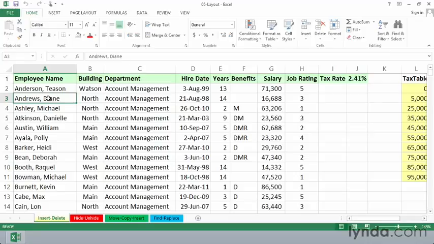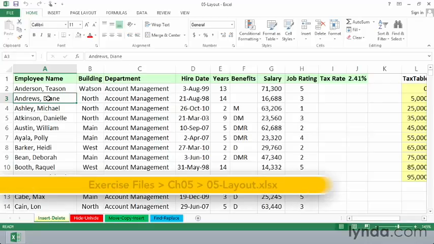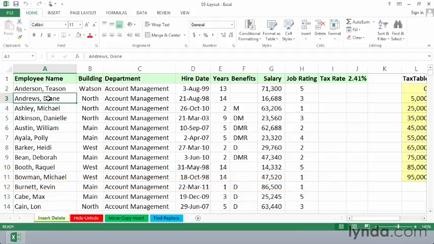Sometimes you need to expand a worksheet by adding new data. In this particular worksheet called insertDelete, maybe we've decided to add a new column for the employee ID. We want a new column to the left of the building column, or to the right of the employee name column, however you might say it.